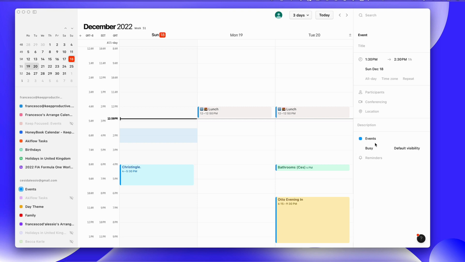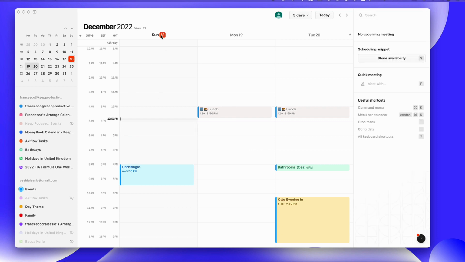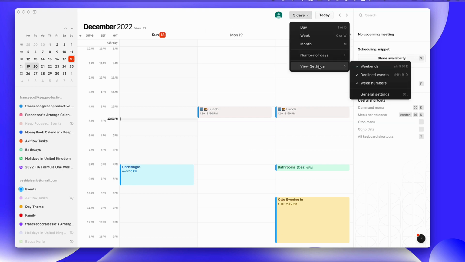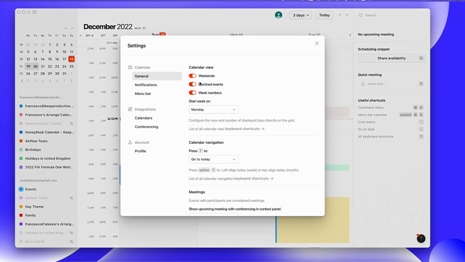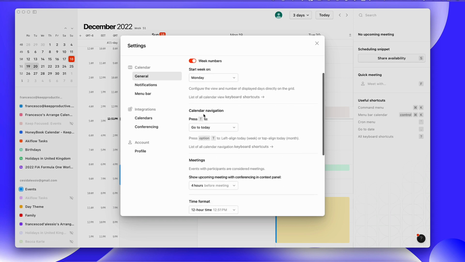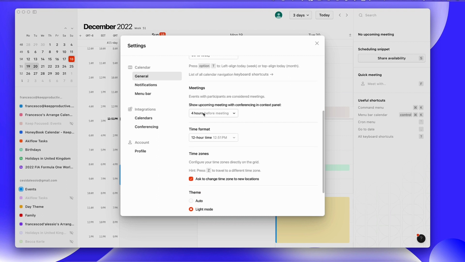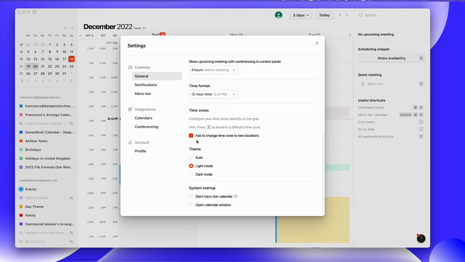Now, as you can see up here, I can search all of my calendar and I can go ahead and set up some of these different views. So if I go up to here, I can choose to have week numbers on or not. I can choose to have declined events appear and I can modify some other information around meetings. I can also set time zones.